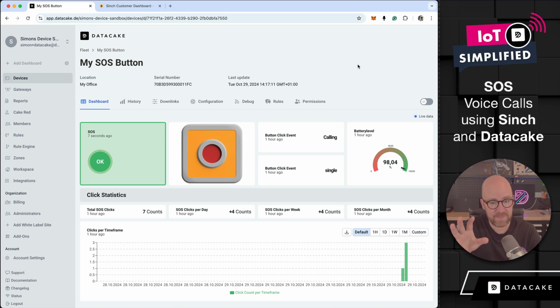You can see here, this is the default template. This is the template of that device on Datacake. We can see the button, the status of the button, and also some click counts.